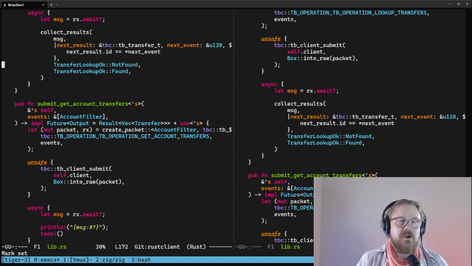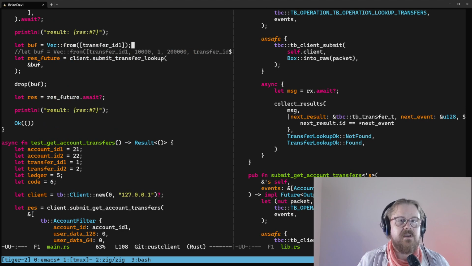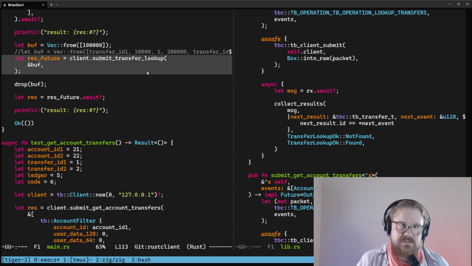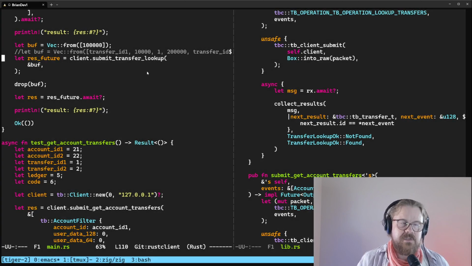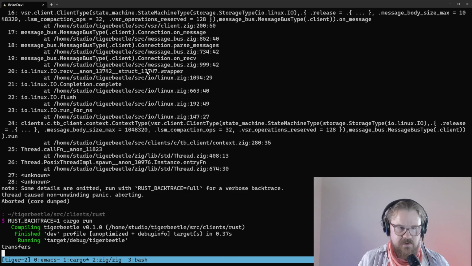Okay, so again, I was wrong. A successful lookup does have data. An unsuccessful lookup does not have data. And that makes sense if you think about it, but I'm not going to think about it. So here I'm going to put a bad ID. So this should be unsuccessful, and this should have an empty result. Let's try this test one more time.